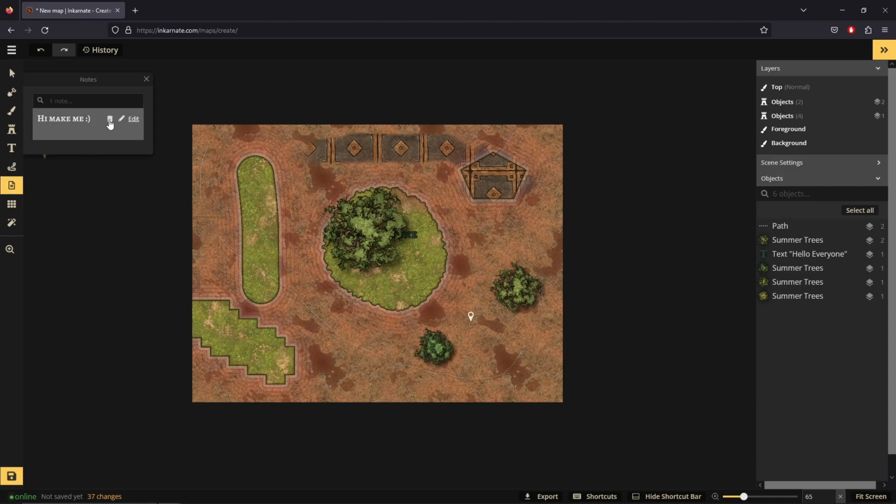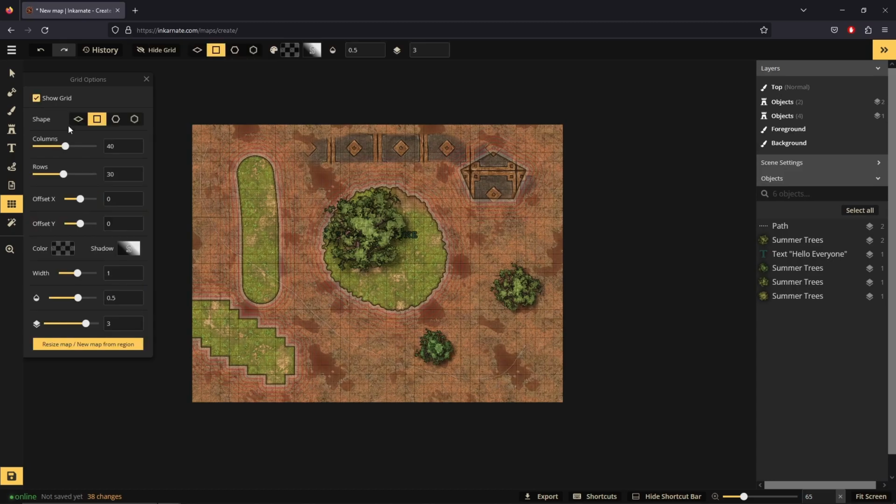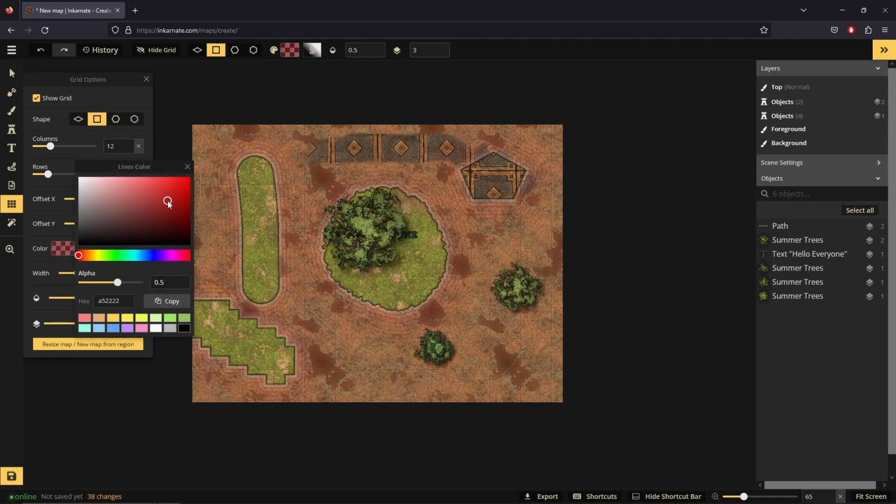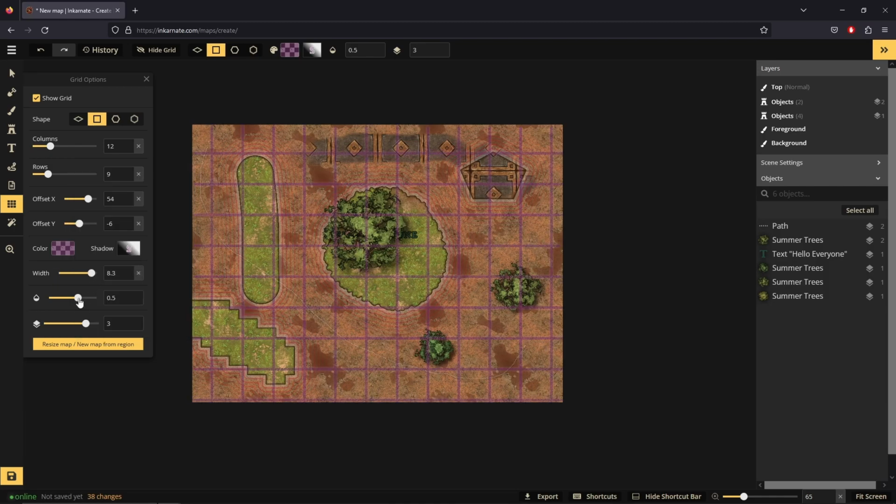You can enable the grid if you want to make sure that tokens you place down are setting up correctly, or at least being in line. A lot of different options here again. The columns, the rows, you can change the offset, the color of the lines. I'll make it a little bit different colored here so that you can see it. Again, the width, the opacity, and the layer. They really let you have a lot of freedom with the maps that you make here.